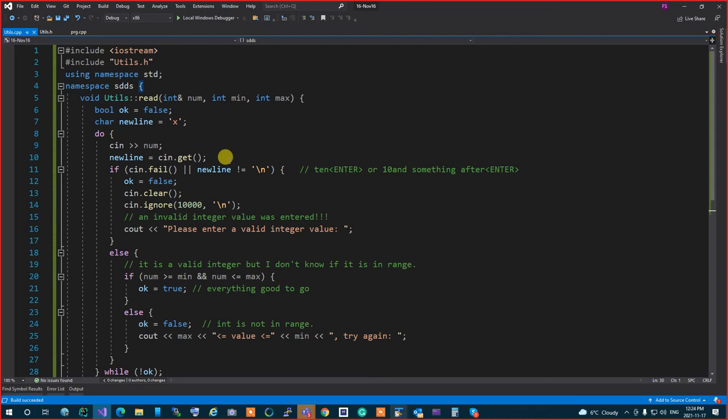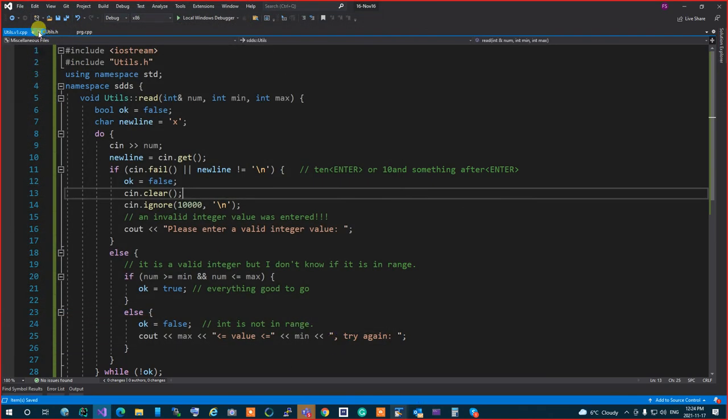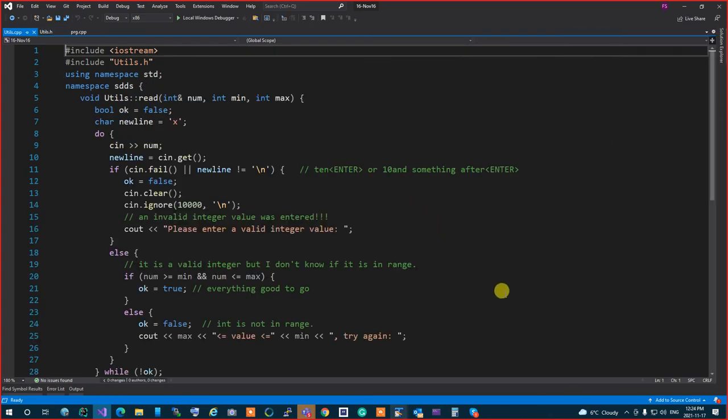All right, so now that we have done this, this was version one. So I'm going to put over here utils.cpp v1. I'm going to call it utils.v1.cpp. I'll save it. So that's version one. And now let's see what we can do to make the code better.